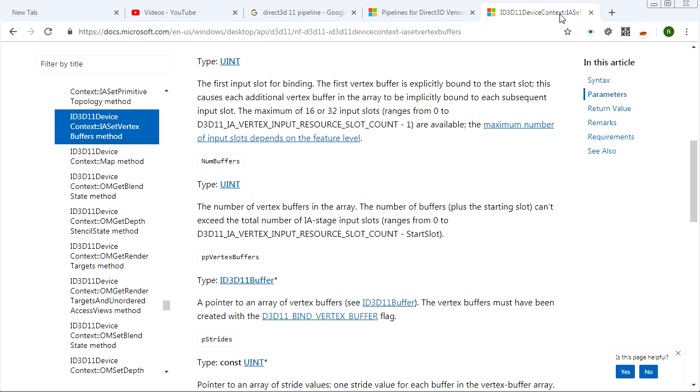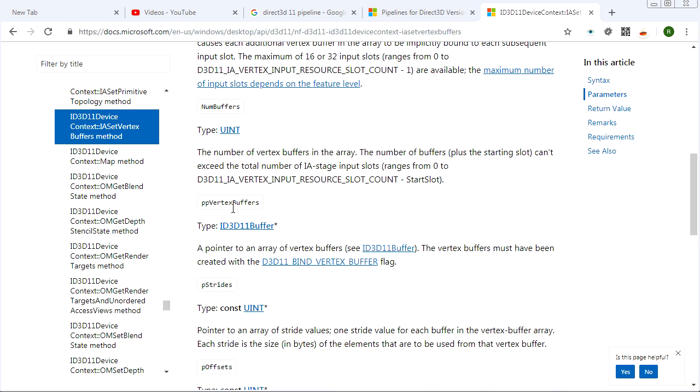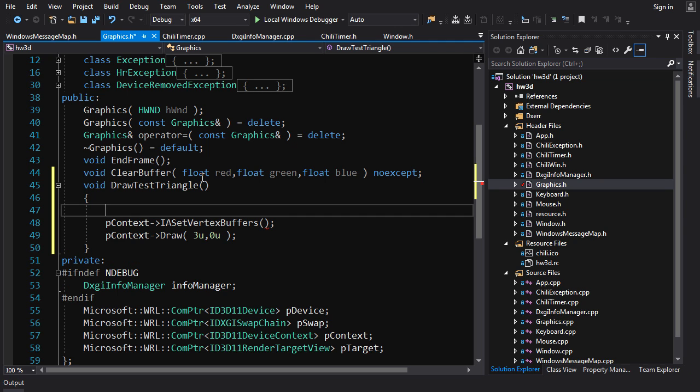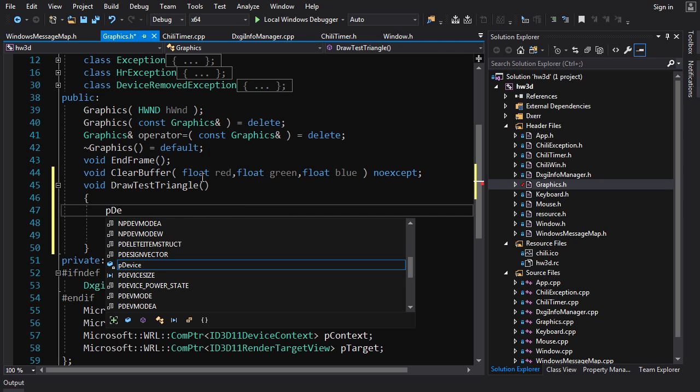Now, one of the main takeaways of looking at this documentation is we're going to need some vertex buffers. And we see it's an ID3D11 type object. So it's a COM object representing some resource on the graphics card. And we're going to have to create that COM object. How do we do this? Well, you guys should already know this. We use pDevice to create stuff. pDevice creates, pContext issues commands.